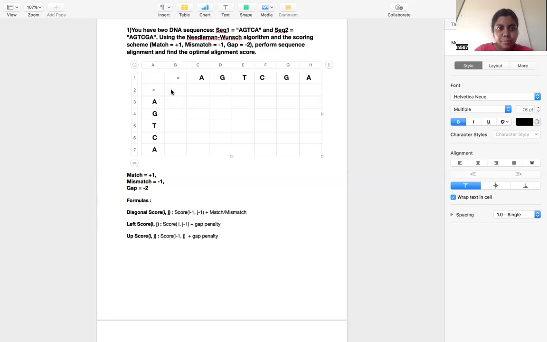Here, since there are no rows and no columns, I'm going to give 0. So I'm going to calculate the scores from here, A row and A column. For this element, there are no diagonal or upper elements. We only have the left element, so I am going to calculate the scores using the left elements. The left element score is 0, and we add a gap penalty of -2 to it.